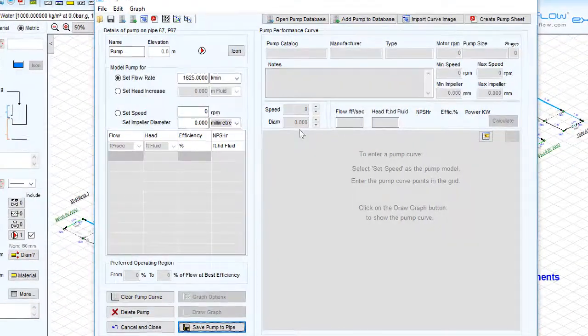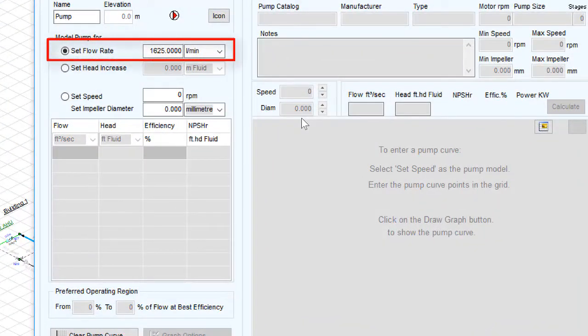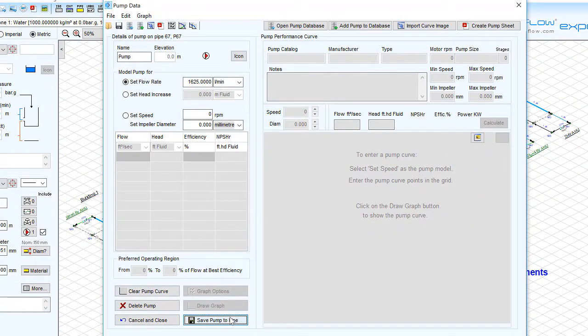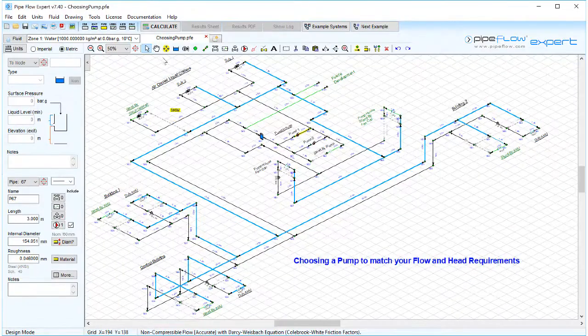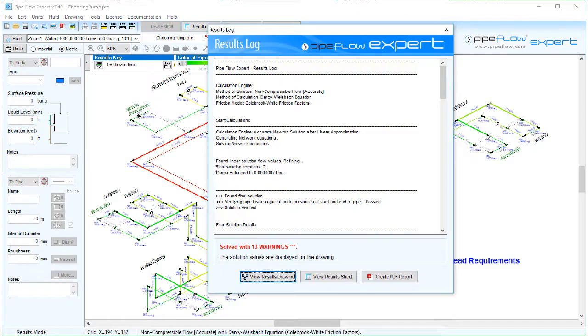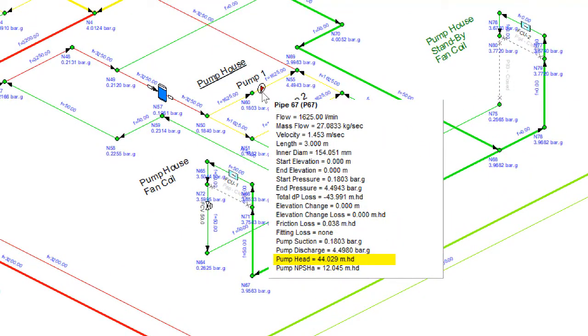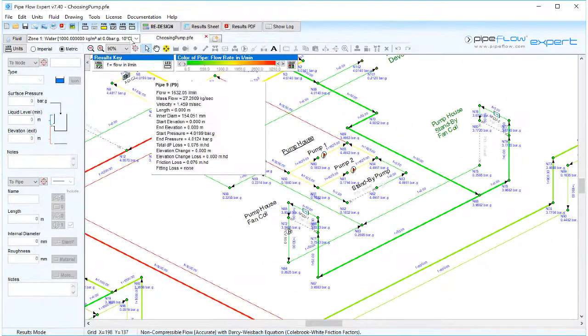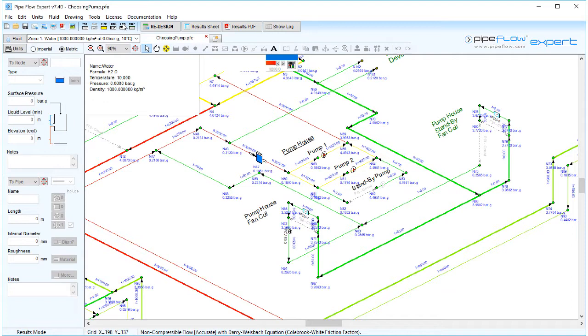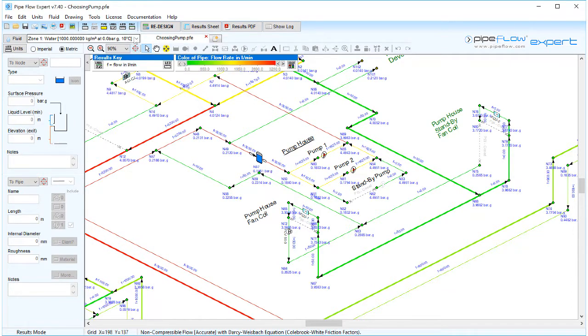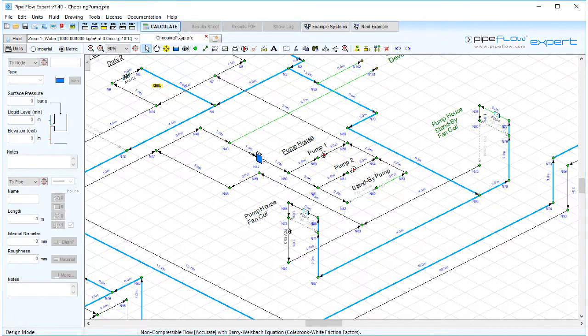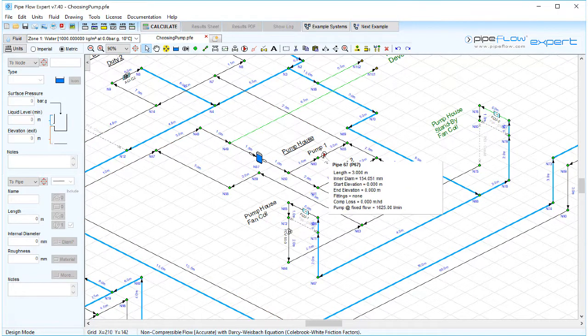Previously, we defined a pump with a fixed flow of 1,625 litres per minute, which when using Pipeflow Expert to solve this chilled water cooling system, we found that we needed the pump to add 44.029 metres head to achieve this. Knowing this information, we can now either choose an appropriate pump from a pump manufacturer or use the Pipeflow Expert pump database to select a pump that meets our flow and head requirements.